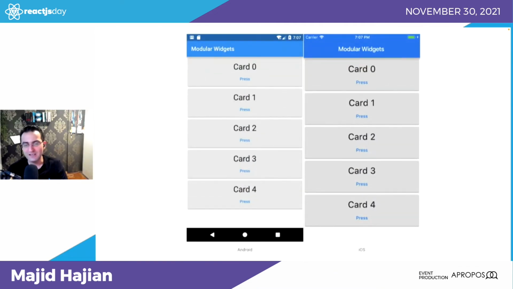And then you will get these modular widgets. Let's say you get this out of the box. Oh, that's good.